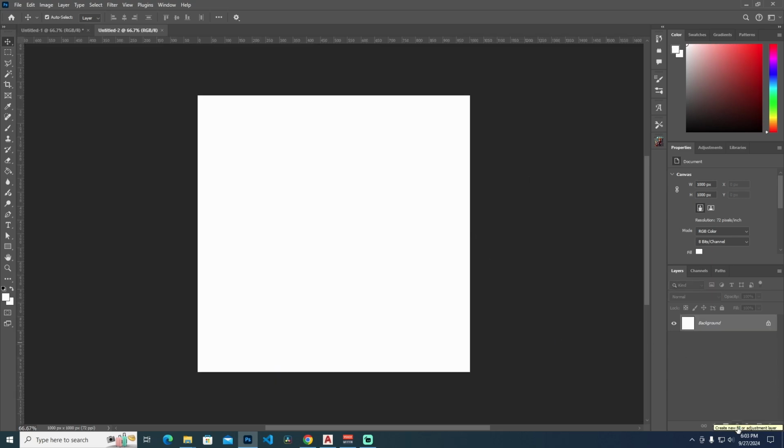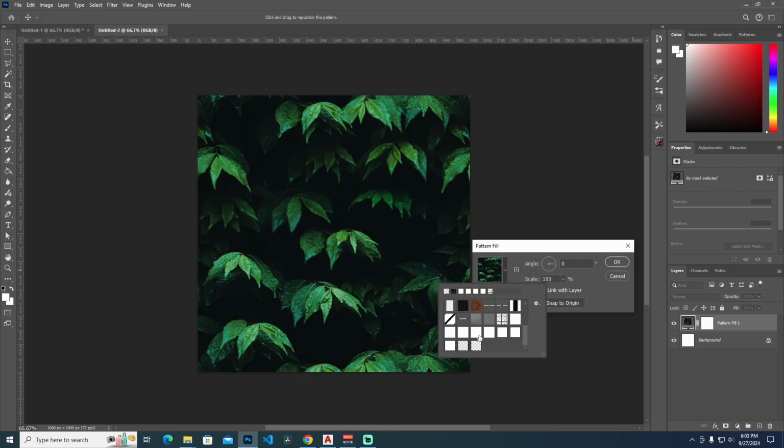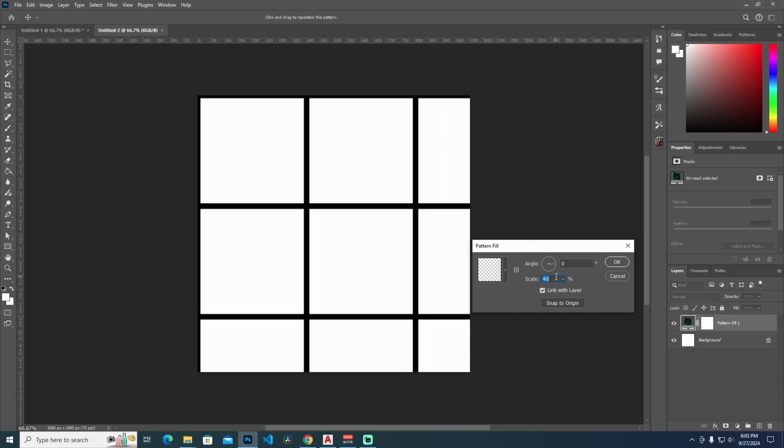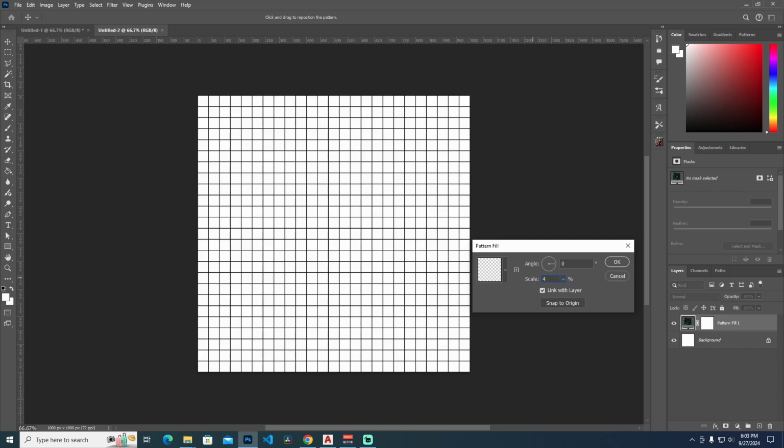Go in here to new fill or adjustment layer, go to use pattern in here. I'm going to select the last one of them and just change the scale from here. So for example, like the 4% is good, and hit that OK button.